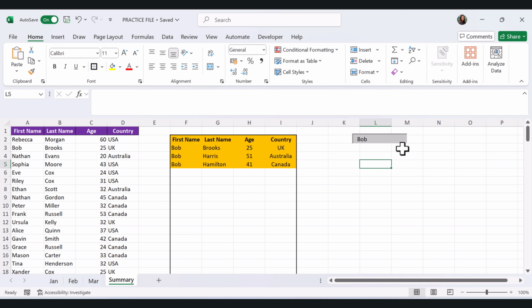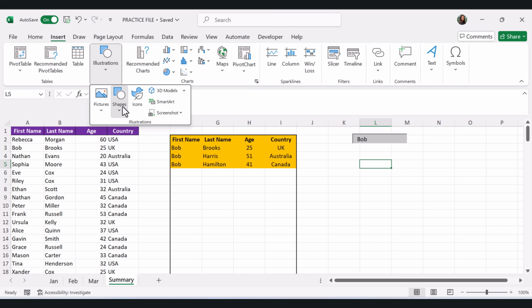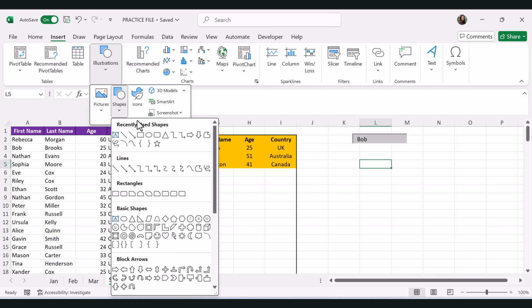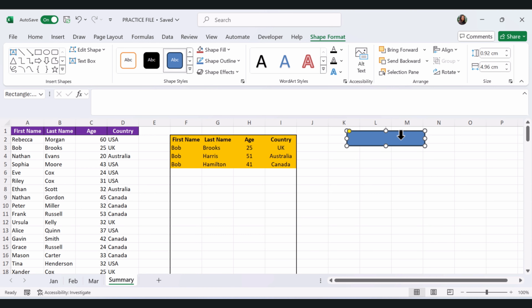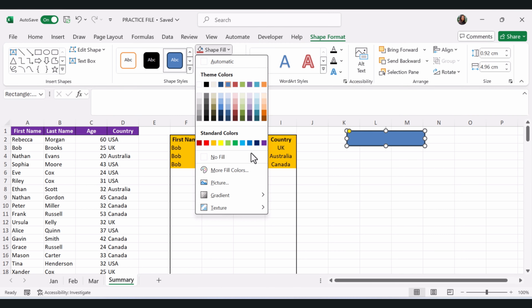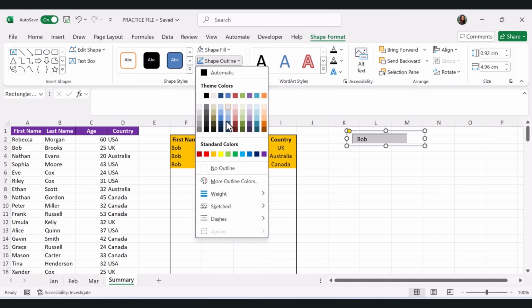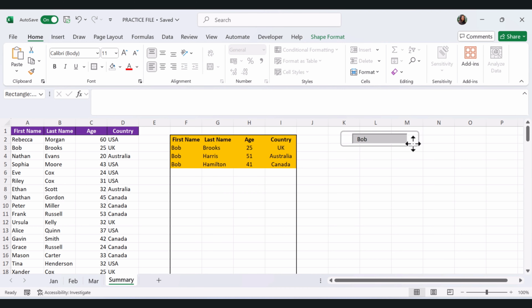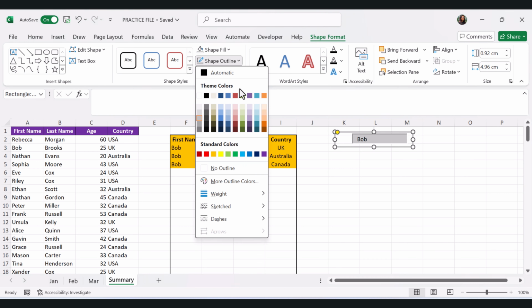So let's go ahead and first insert a shape. Go to the Insert tab, click Illustrations, then Shapes, and choose a rounded rectangle. Draw it where you have your search box. With the shape selected, go to the Shape Format options and remove the fill. Make the shape outline light gray or light blue. I will go with light gray. If you want the search box to stand out a little more, you can increase the shape outline thickness.